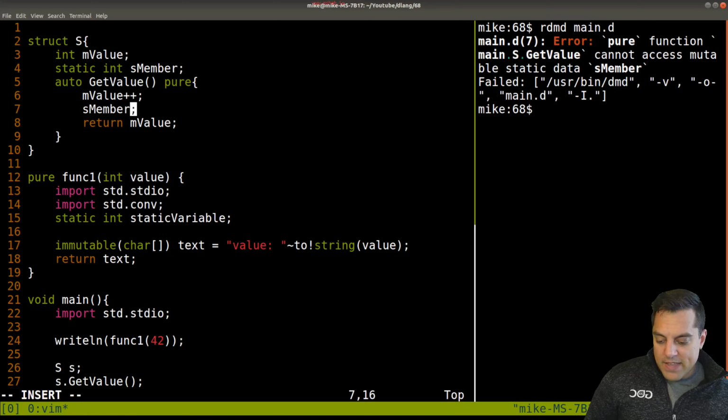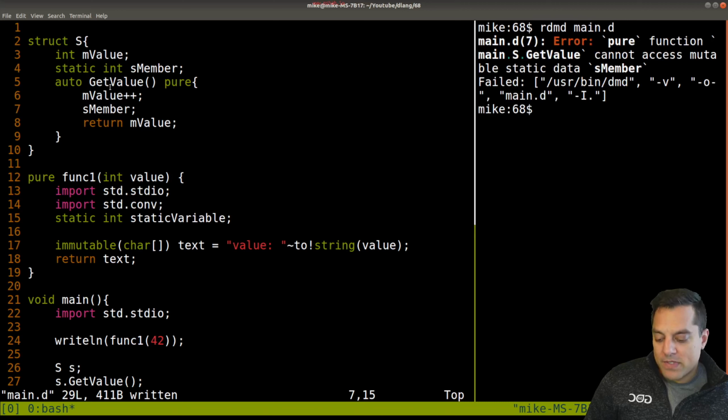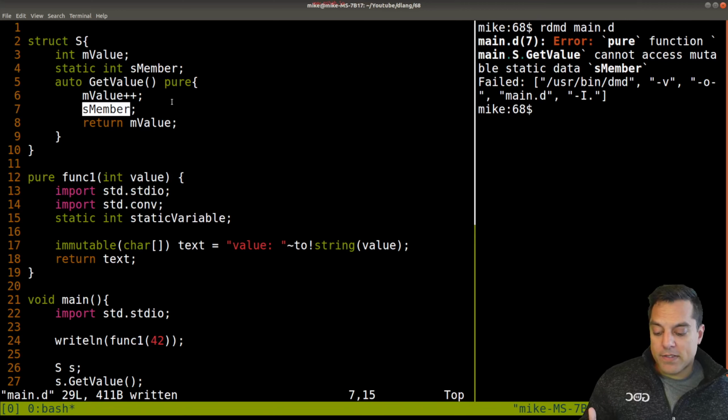Now let's see if I could even just read it here. Let's see if I just had this empty statement. No, same problem here because we don't know if this would be changed somewhere else. So again, pure is a nice attribute that prevents us from making changes here.